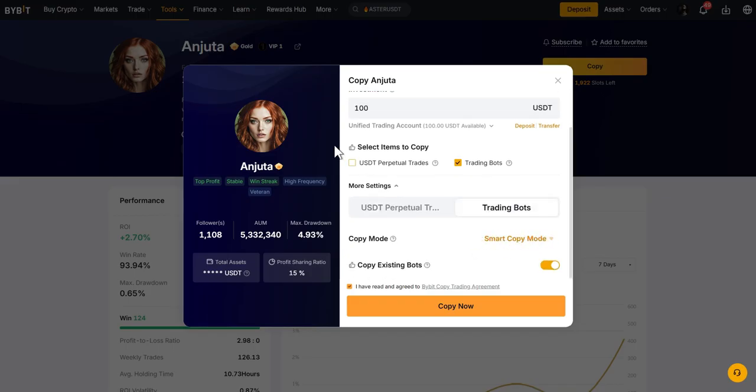On the left side of the screen, you can see the overview of the trader's profile. Here you can see AUM or assets under management, which shows the total assets under this trader. You can also see the max drawdown, what kind of trader profile they have, total assets in USDT, and profit sharing ratio, which is usually between 10 to 20%.